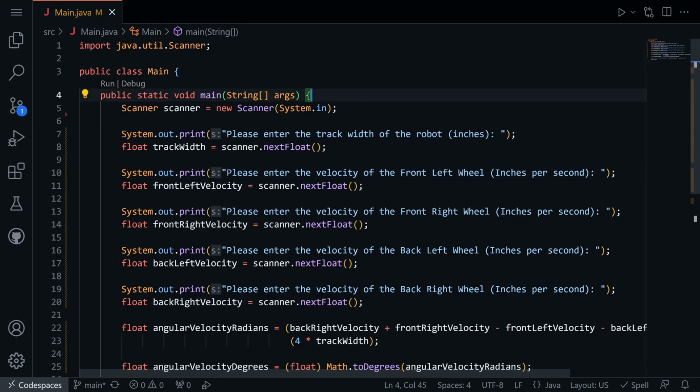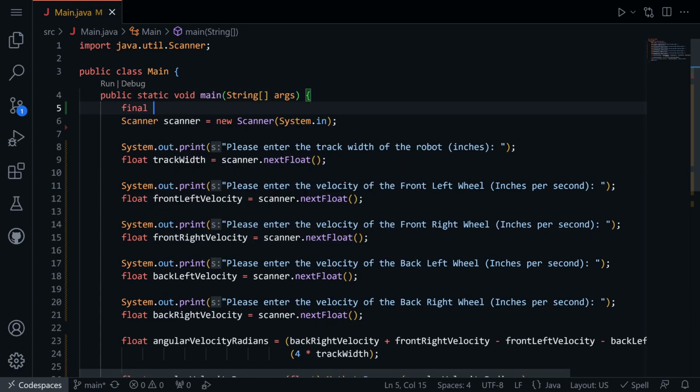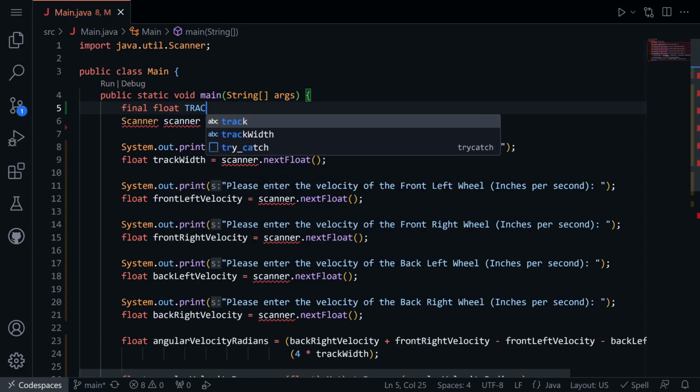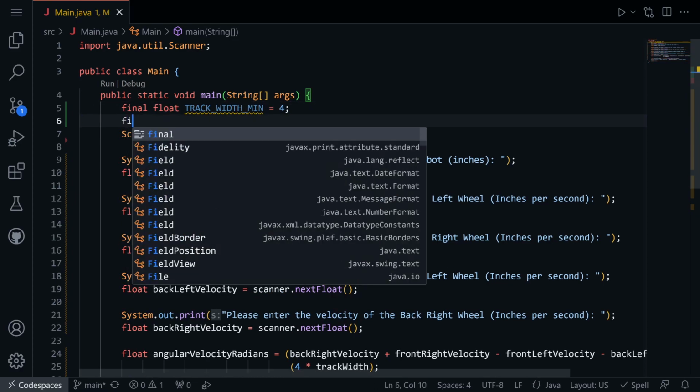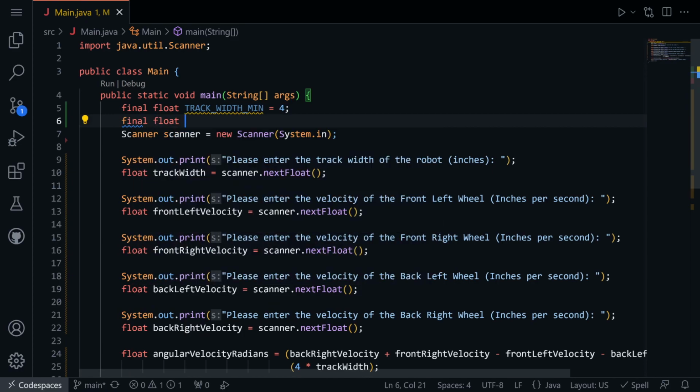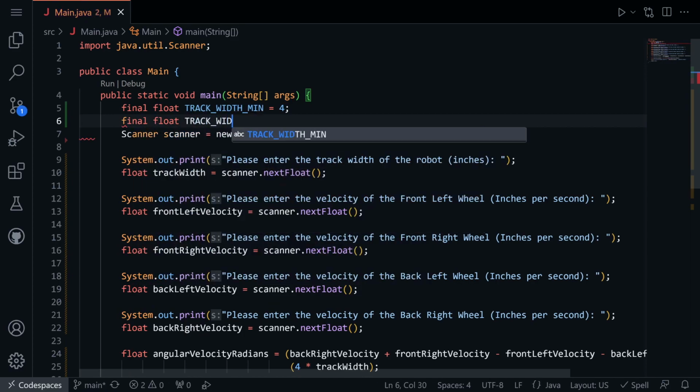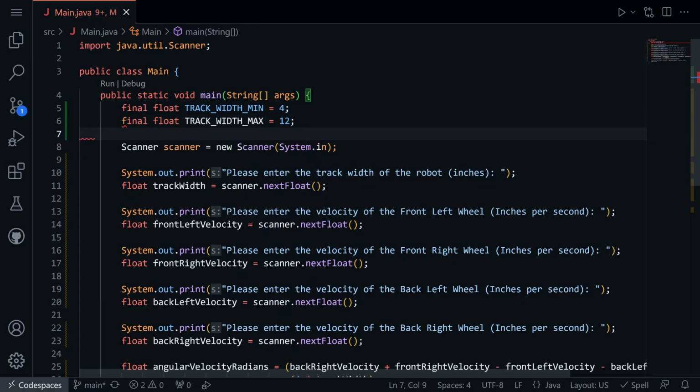First I want to create some constants up here just so that we don't have any magic numbers in our program. Let's try that first. So we're going to say final, and for the track width, we're going to do it as a float. So final float track width min equals 4 inches. And we're going to do the exact same thing for the next one. So final float track width max equals 12 inches.